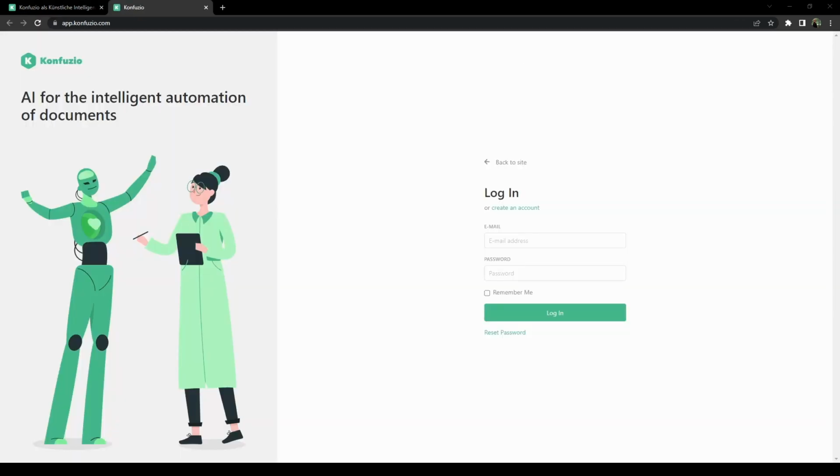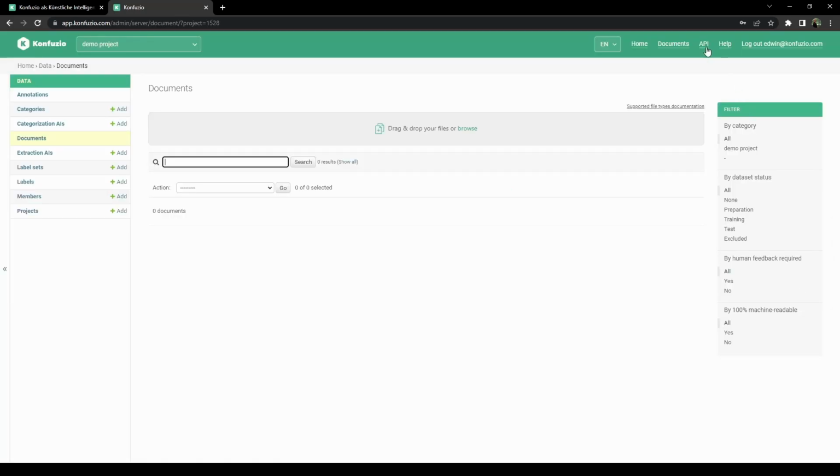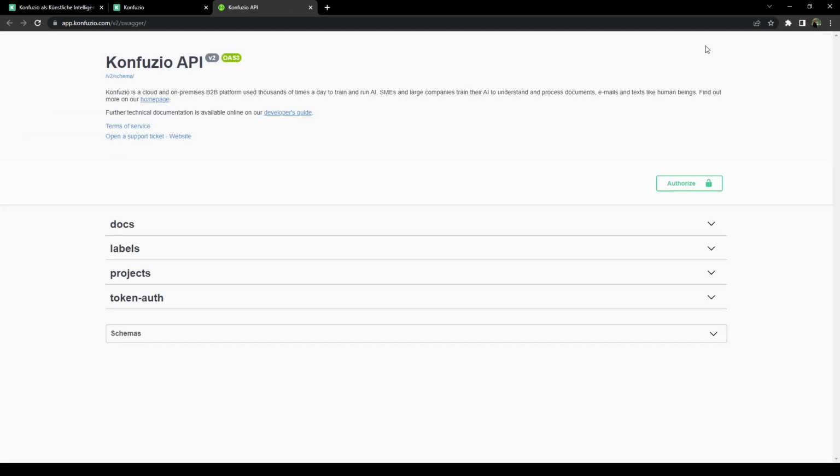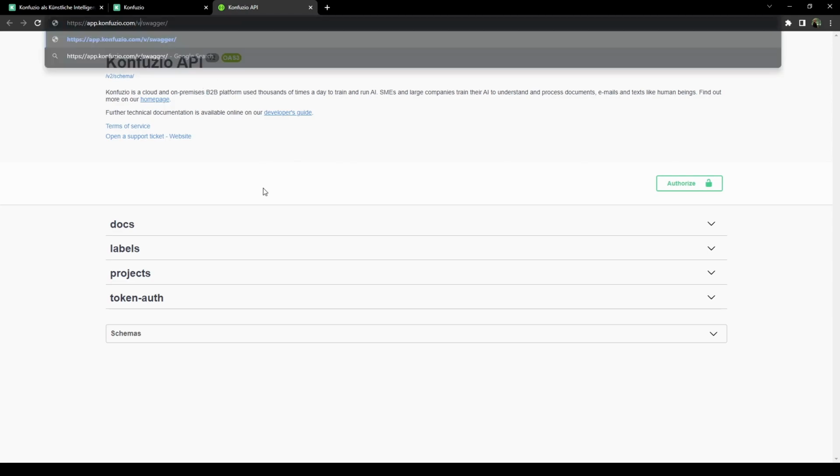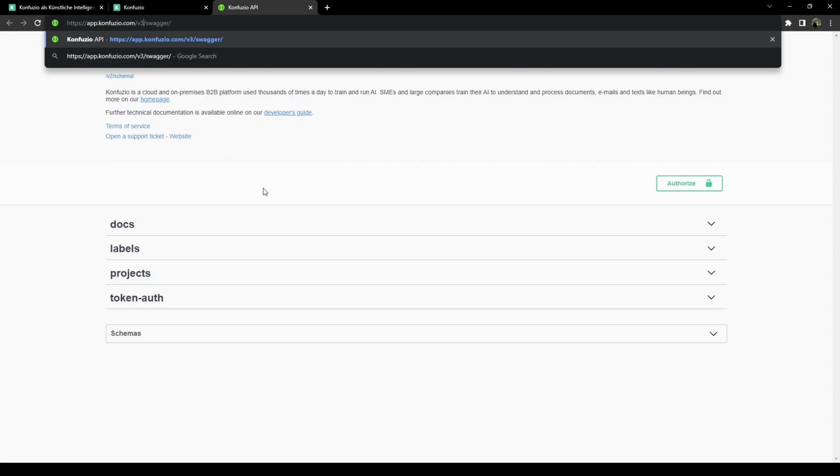After logging into Konfuzio at konfuzio.com, you can find a link to the API in the top right corner. Depending on when you are watching this video, you will either be redirected to the version 2 API or the version 3 API. If you find yourself on version 2, just change the URL to v3.